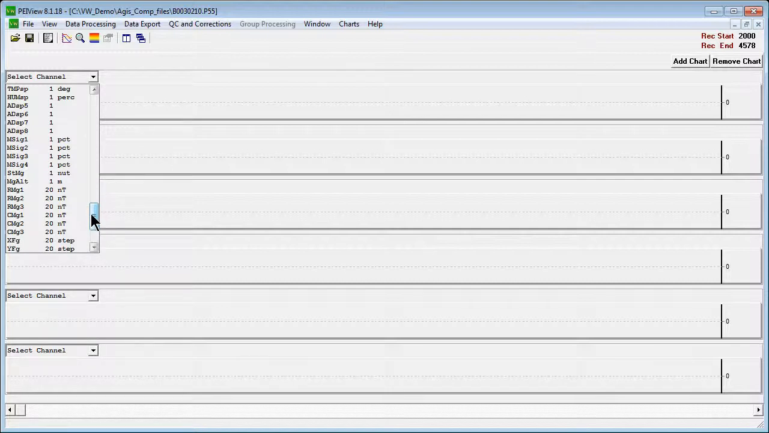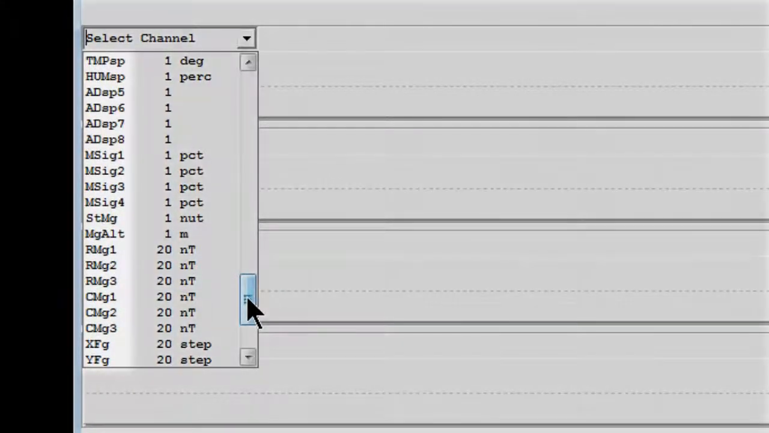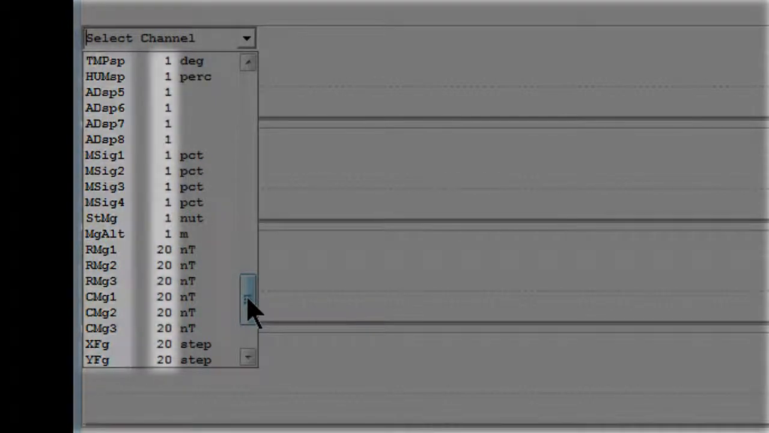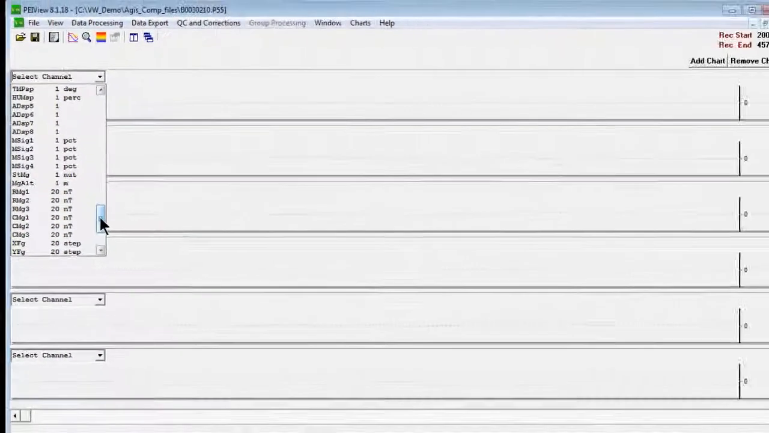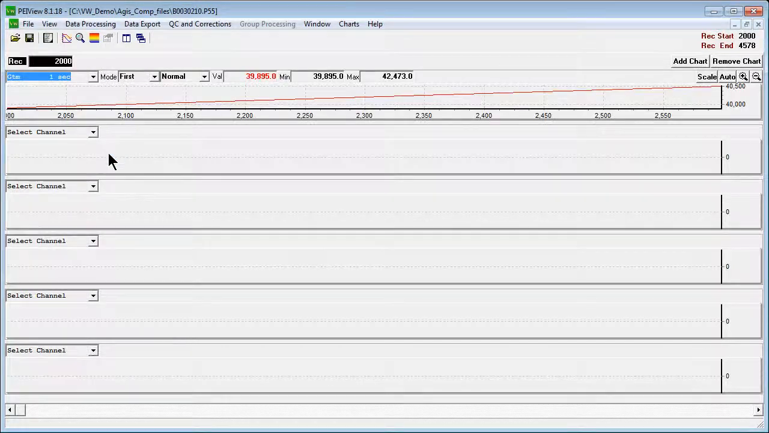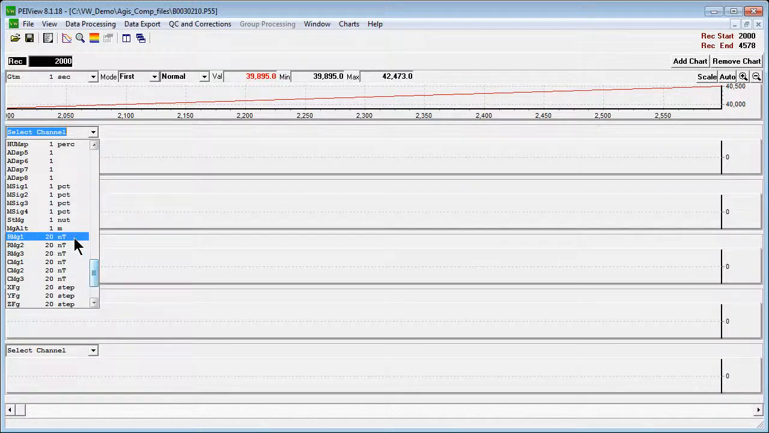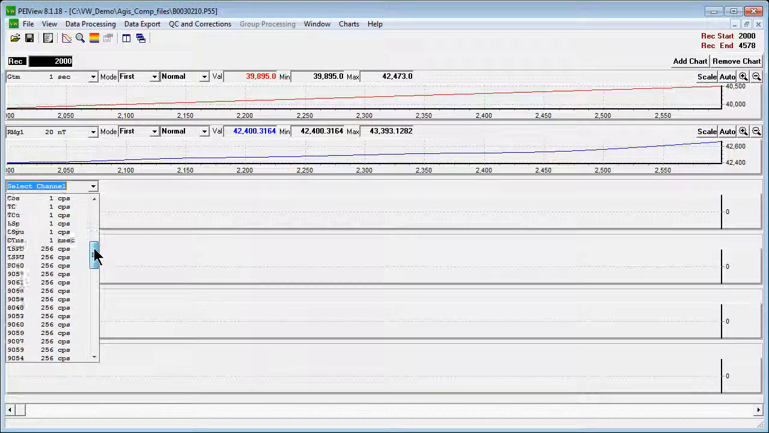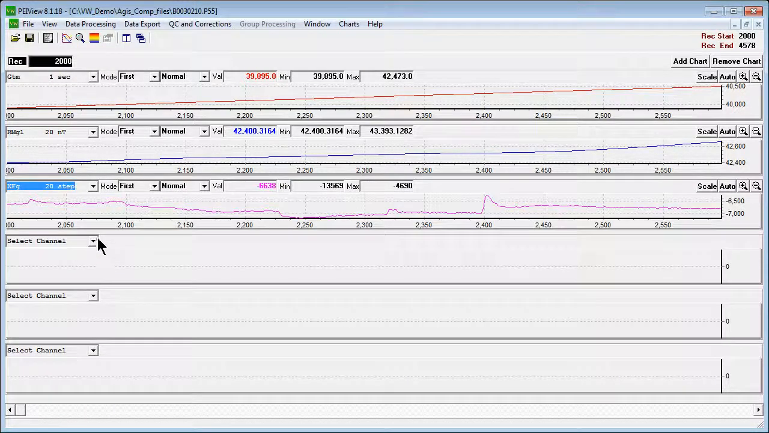The Channel Selection drop-down list is in the following format. It displays the channel name, sampling rate, and data units. Let's open some data channels. GPS time, raw magnetic data, X flux gate, and the spectrum channel.